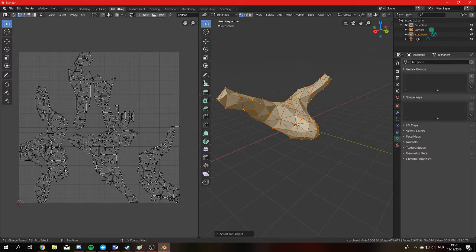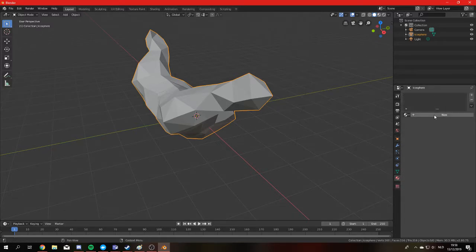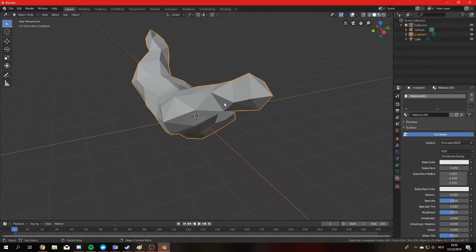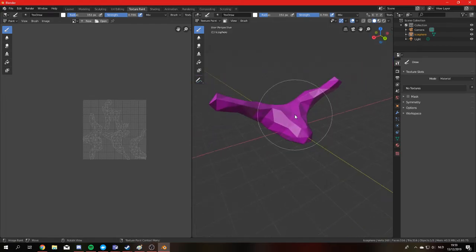When the UV map is made, I go back into Layout, and I have to add a material. So here we have context material. I have my object selected. I say new, and that's done. Now I go back to texture paint, and now I have my pink bullhead or whatever it is.